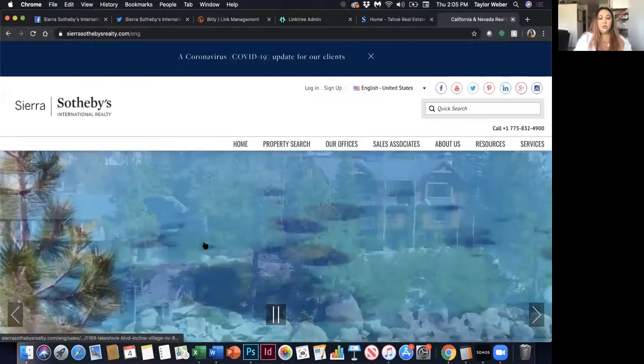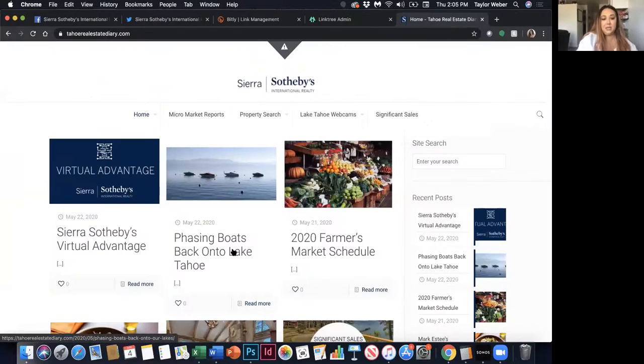So what I'm going to do today is I'm going to repurpose this story about phasing boats back onto Lake Tahoe. It's a really relevant story. Things are changing so quickly with COVID. It really helps to show you as the go-to person in your area when you're posting stuff like this, because people can come to you for information like this. So what I'm going to do is I'm just going to click on the link or the post. Sorry, it's taking a minute to open.